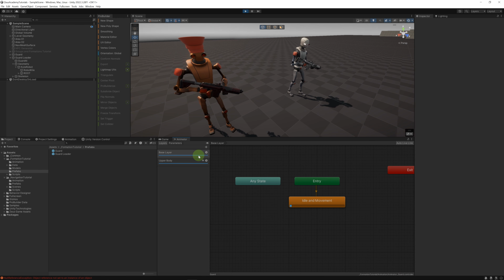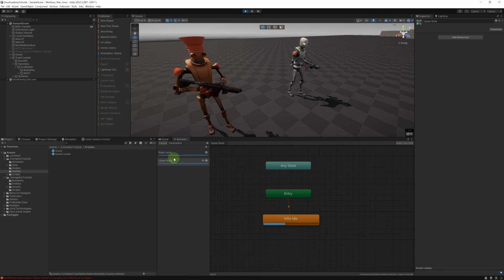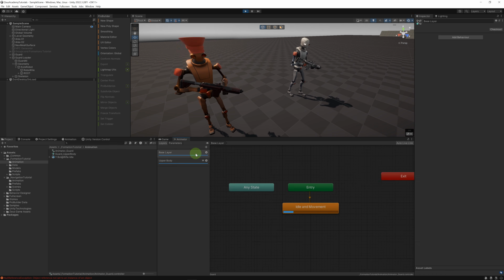I created a new animator for these NPC prefabs with a new animation layer. In this layer, we have the rifle idle animation, and we use an upper body mask. The upper body mask disables the lower part of the body, so the rifle idle animation will animate the upper body. And the base layer is the same thing that we had before. We have our blend tree here.